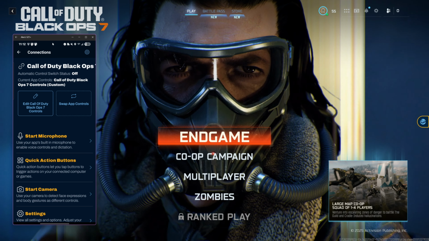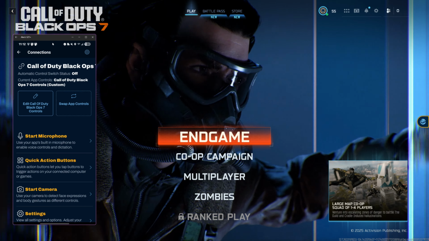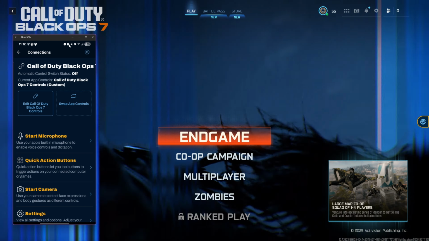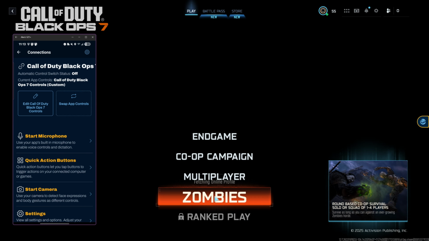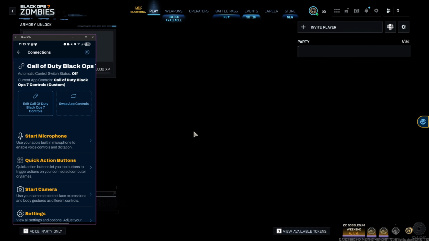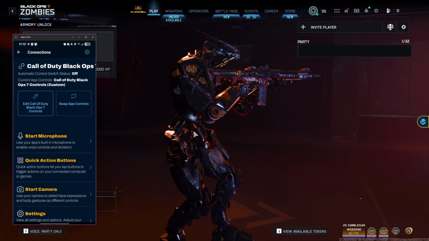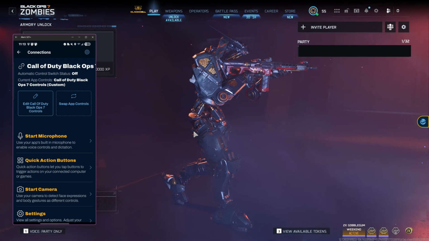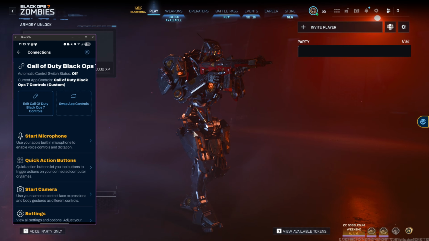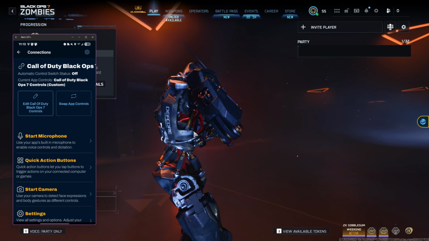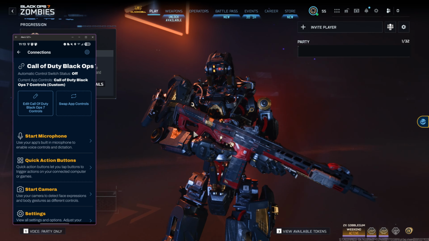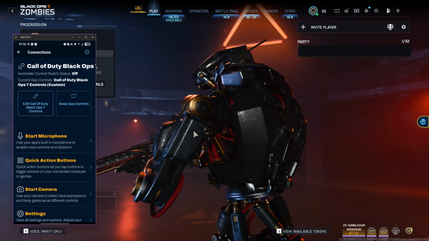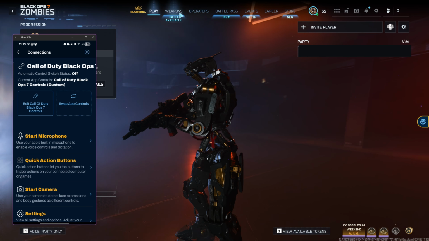Currently, Cephable is supported in Zombies and Co-op Campaign. So let's go ahead and jump into Zombies. And to get started, we're going to actually go to the firing range because we can explore the controls, try some of the basics out, and not have to worry about fighting. And then we'll get into the different game modes with different tips and tricks on ways to make the most out of these adaptive controls from Cephable. So first, I'm going to go to Weapons, and then go to the firing range.